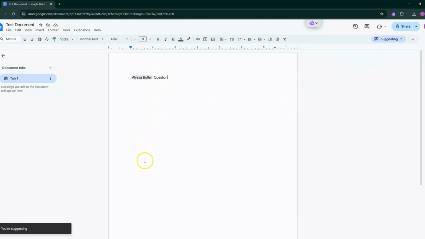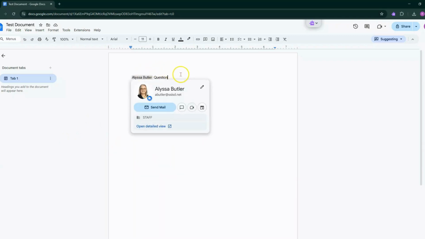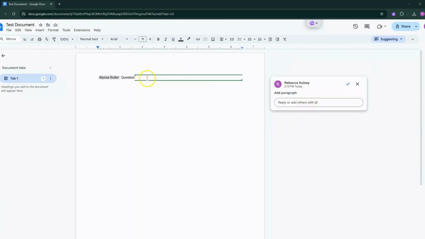Now you can still add elements, but it will be tracked where you're changing, and the original owner can adjust accordingly. You can see here as I hit enter, this popped up that I added a new paragraph. I can add additional text, and every time I change something, it will add in the suggestion. Then the owner can accept that suggestion or they can delete it.